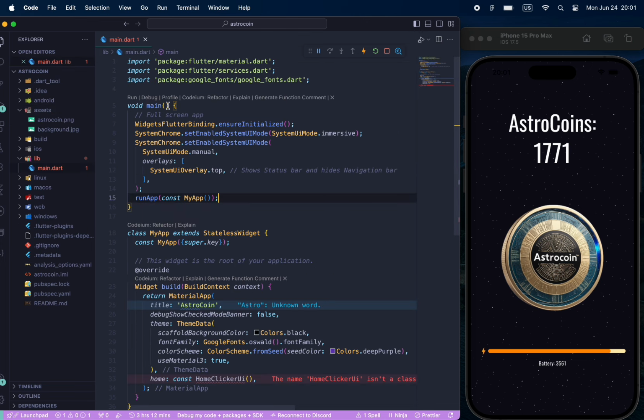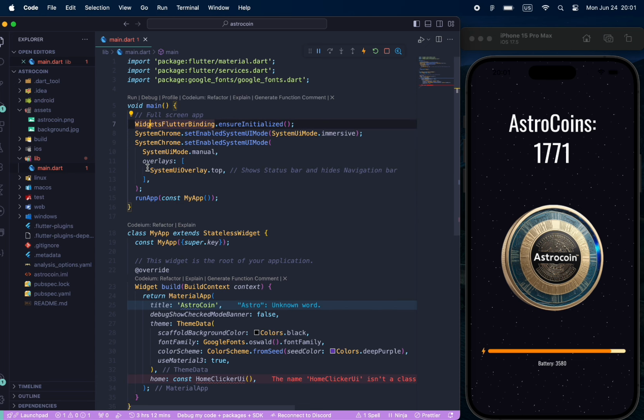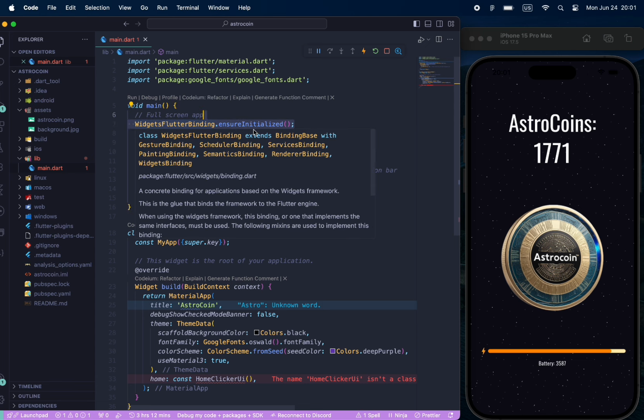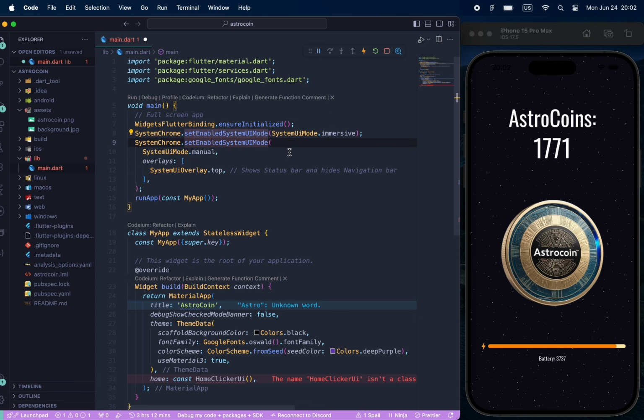So in main.dart, in the main function, we can see that I have added some code. First, before anything, we just ensure that Flutter is bound and everything else is initialized, so we can start and write some UI code. And these two lines make sure that our application is full screen.